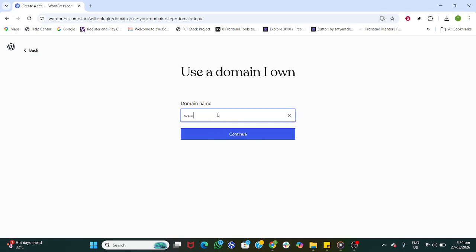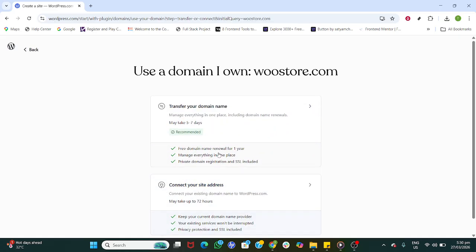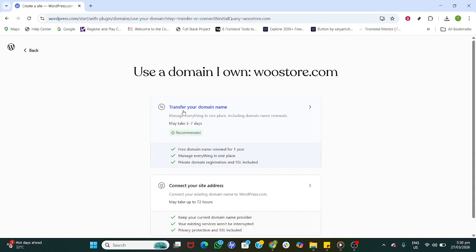Continuing in the flow, you'll reach the domain step. If you want to register a new address for your store, choose Search Domains and explore available options. If you already own a domain and want to use it with this site, choose Already Have a Domain. This opens the Use Your Domain page, where you'll enter your current domain so it can be connected. After filling in your choice, click Continue to proceed.